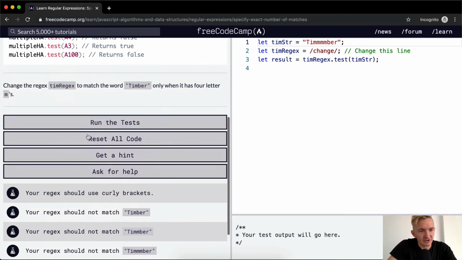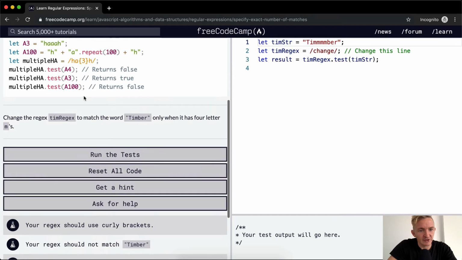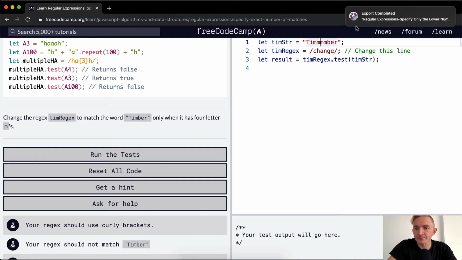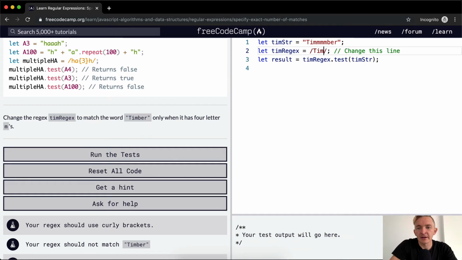So we want to change the regex, time regex, to match the word timber, only when it has 4 letter M's. Timber. Awesome. So TIM, we only want it to match when it has 4, and then we go BR and run the tests. We see they pass.